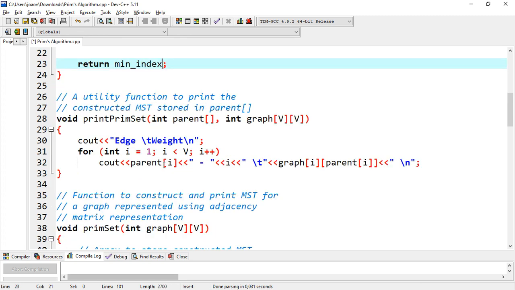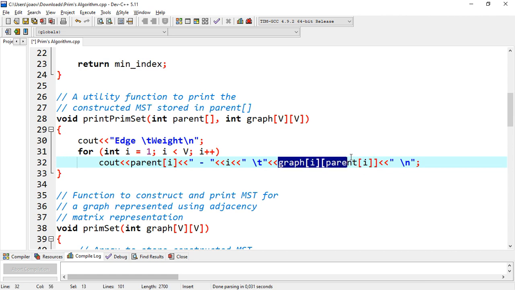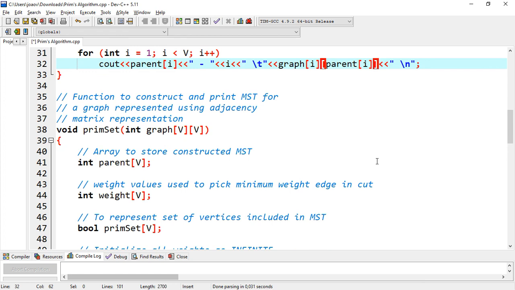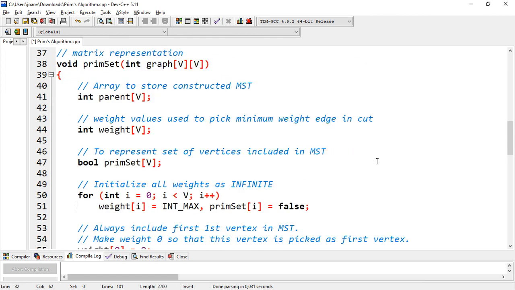So the program is really simple, and in this function we have to know clearly what it means to print the prim set. We have just to print the parent, and of course, as 0 has no parent, we begin with 1, and we also have to print the graph, for example, if it's 1, it's 1 and parent of 1. But we know how much is parent of 1, it's 0, so we are going to print 10 in this case here. And so it's quite simple, and you can do it alone.